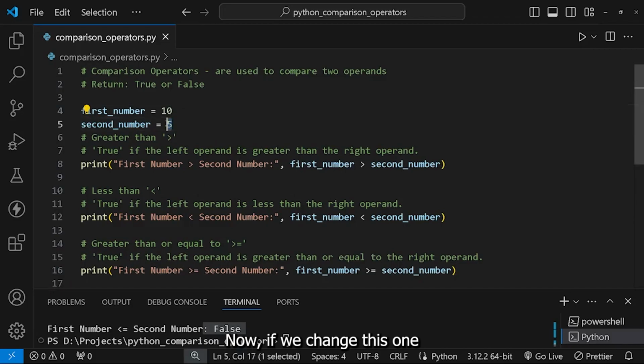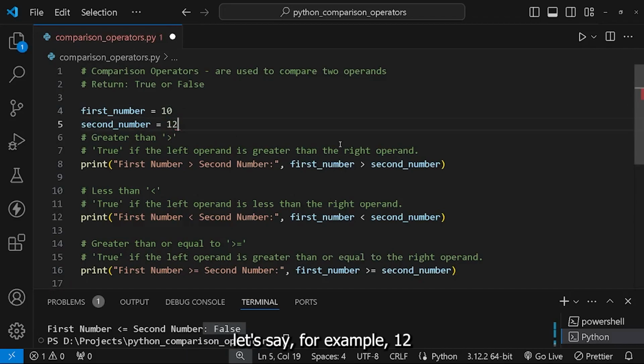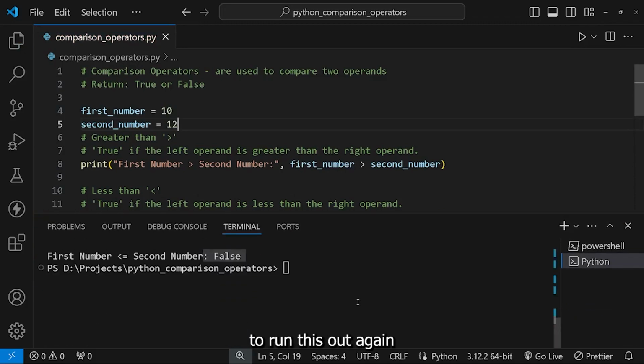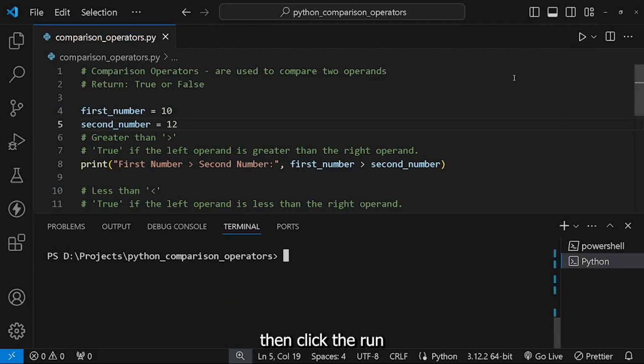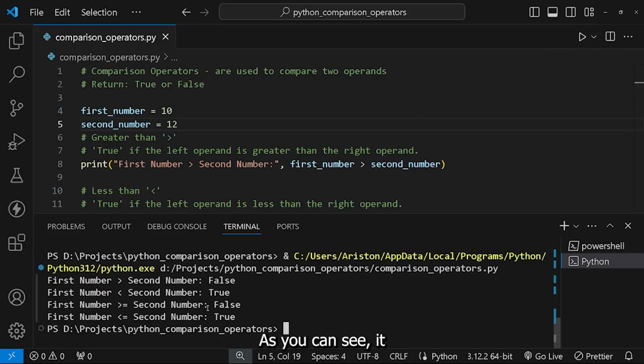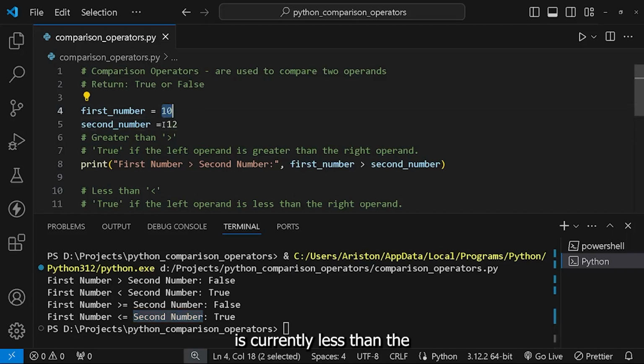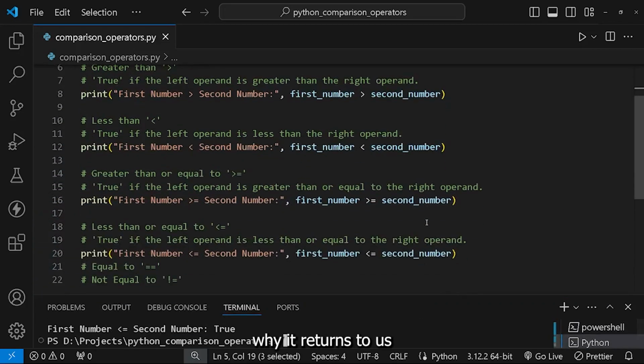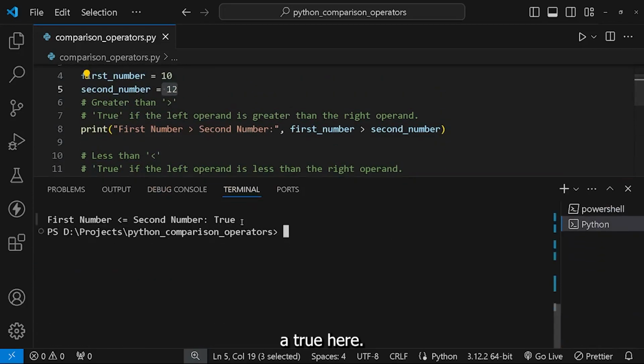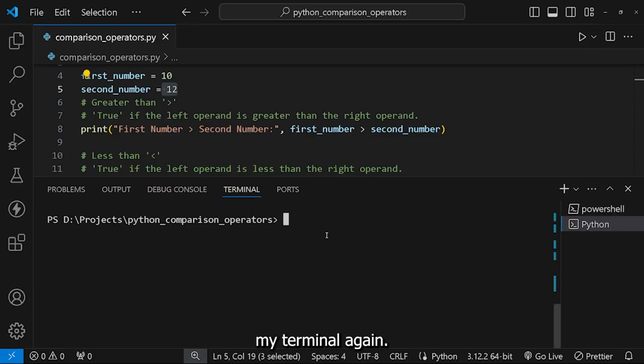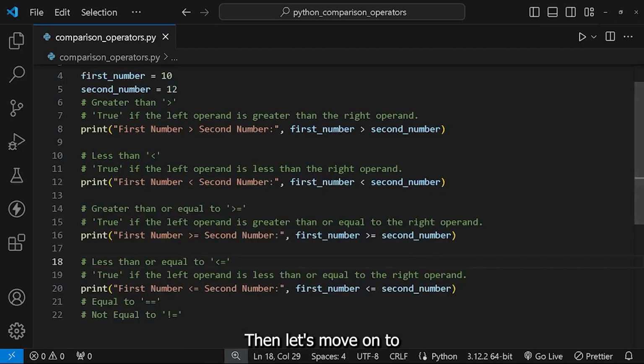Now if we change this one to a different number, let's say for example 12, and let's try to run this out again. Let me clear my screen, then click the run button here. As you can see, it returns to us true because the first number is less than the second number. So the first number, which is 10, is currently less than the number 12. That is why it returns to us a true here. So let me go ahead and clear out my terminal again, and then let's move on to the next one.